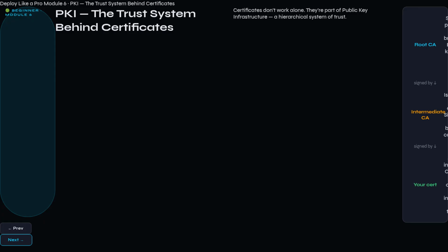The chain of trust: your server certificate is signed by an intermediate CA. The intermediate CA's certificate is signed by a root CA. The root CA's certificate is self-signed, it vouches for itself. Browsers trust root CAs because they've been pre-installed in the browser or OS trust store.